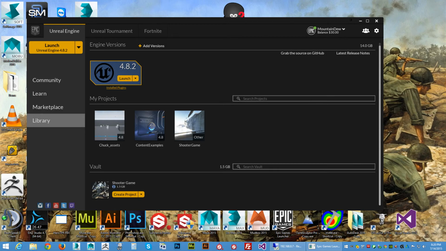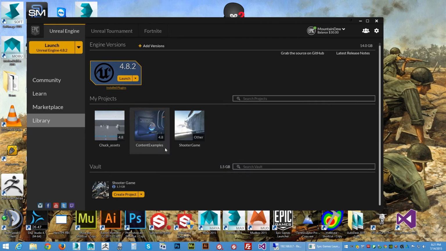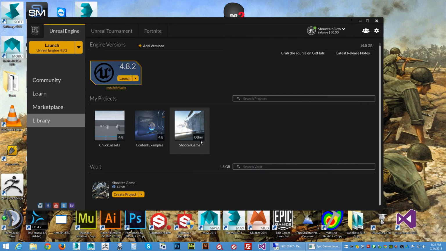Once you create a project, it's going to pop up in this area, and you can see here that right now I've got one marked as Other, and 4.8 is the recent. The reason why this is Other is because it is actually compiling from the exe off of GitHub, which is going to be another piece that you're going to need to do this. You're going to need to get GitHub.